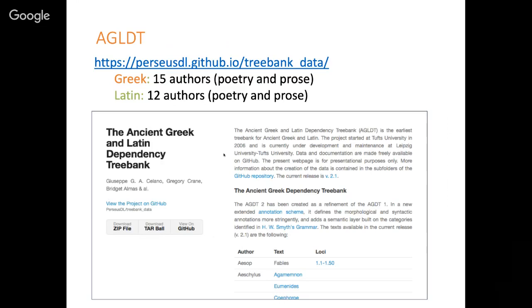For Greek, there are 15 authors, both poetry and prose, Homer and the tragedies and all sorts of things. And for Latin, we have a little bit less, but also poetry and prose. Unfortunately, I cannot say how many words these consist of now. But you can visit the site and also download the files.